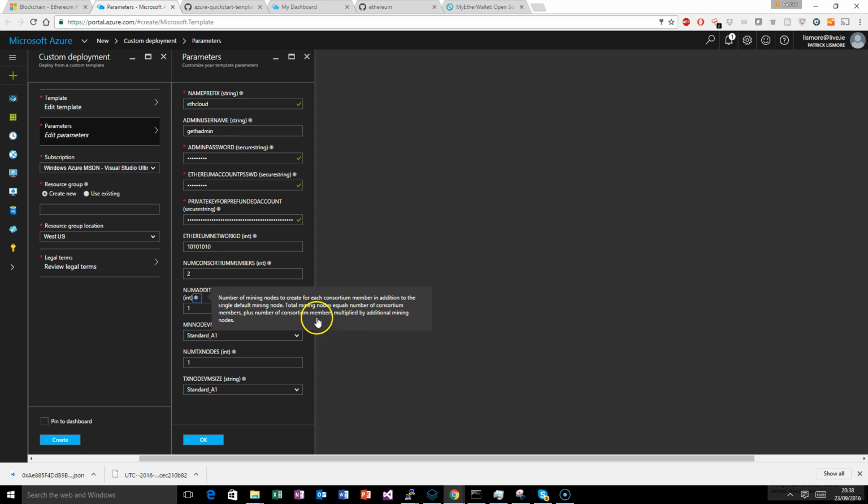So separate to this presentation, there's much information out there on mining. So let's see what it says here. Total mining nodes. Total mining nodes equals the number of the consortium members plus the number of consortium members multiplied by additional mining nodes. So I'm conscious of the cost of adding additional nodes, additional servers, so I'm just going to leave it as the default there. And here we get to choose the size of the virtual machine.